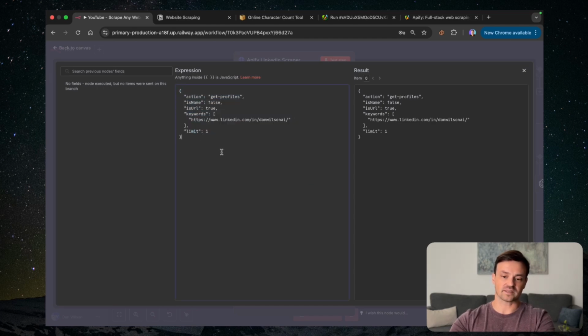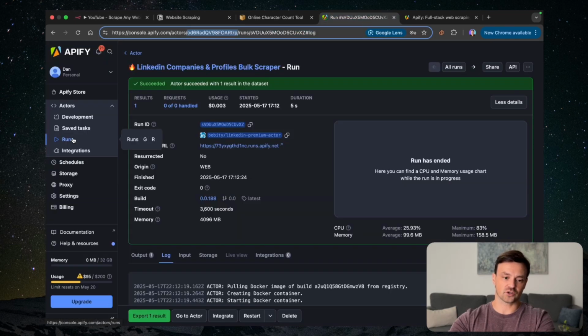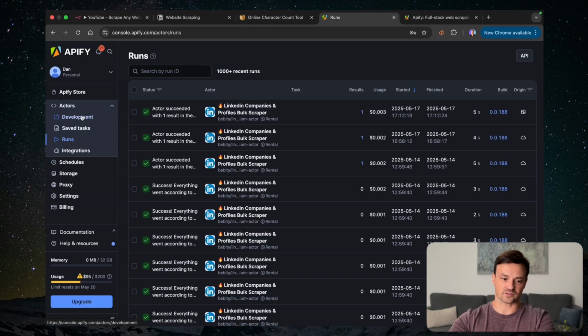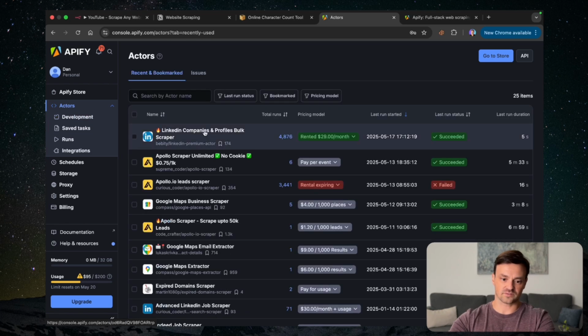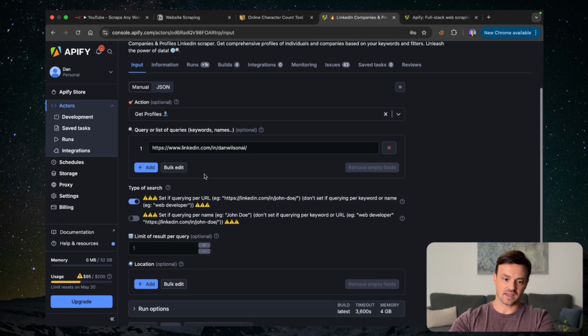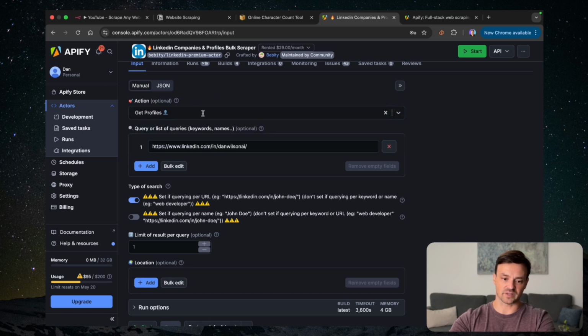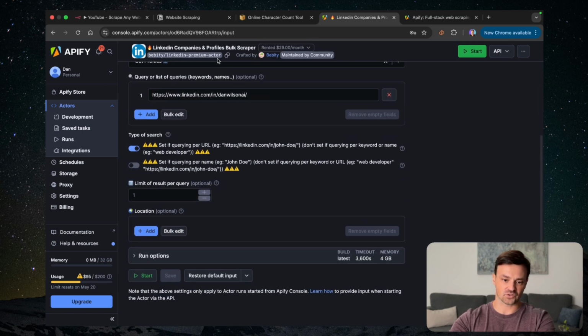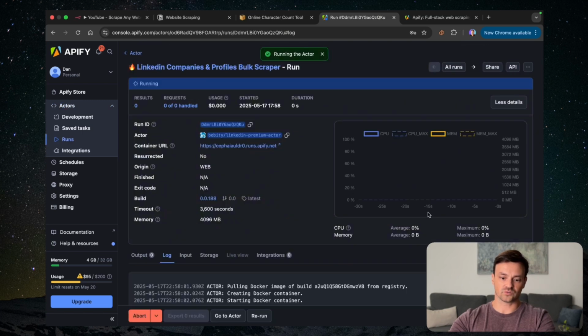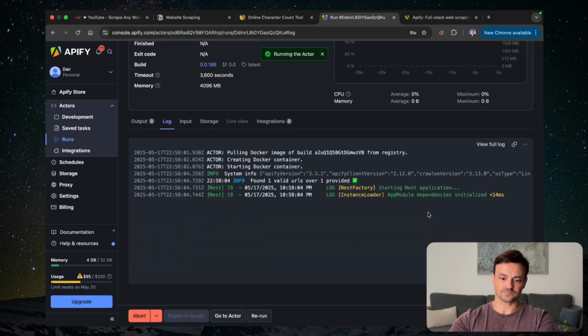The way that you want to get this is you want to actually start in Apify, and you want to create a run from the actor. So let's find our actor, and we're going to use get profiles. I can get profiles or I can get companies. We're going to get a profile, and we're going to get my profile. So you just put in your URL, and then you just hit start, and it will run the actor for you.